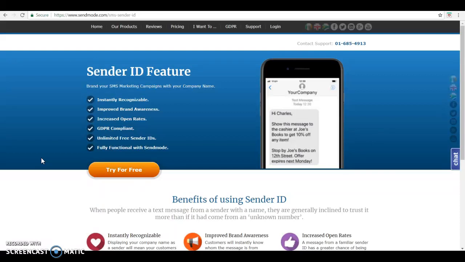One short tutorial here today on using the sender ID or sender name feature to brand your text messages with your company name. So as you can see here, the company name comes through in the text message as the header, not a mobile phone number. Many benefits to this.